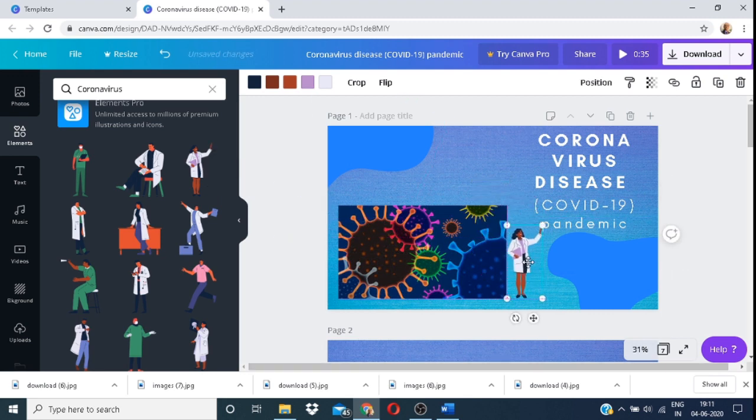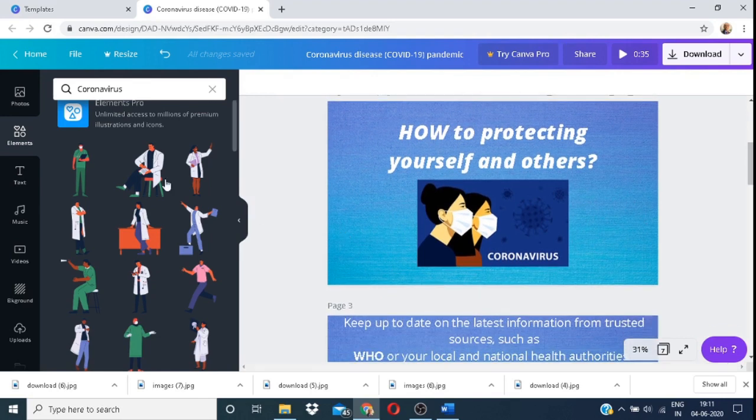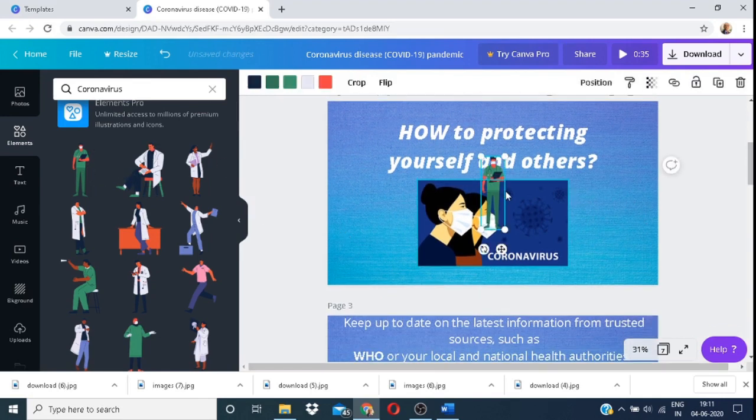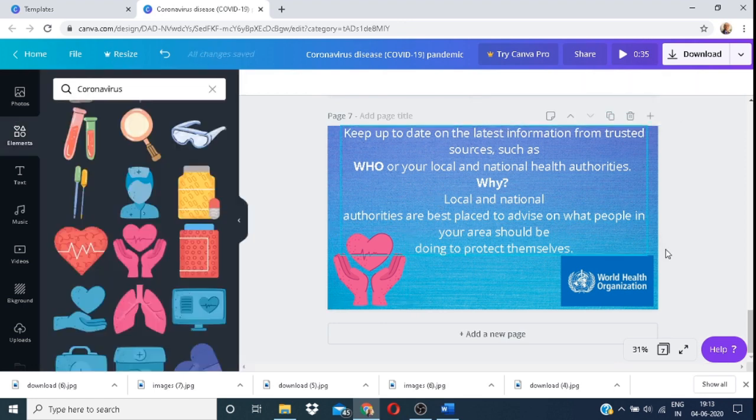I've added this element. Let's move on to the second page. Going to add an element everywhere. This is the transparency. You can decrease the transparency according to your needs or increase it. I've increased it to 100. Let's leave it like that.